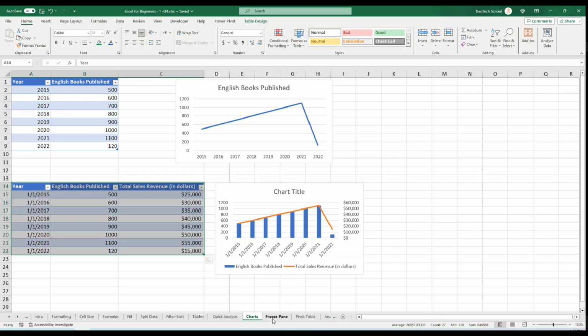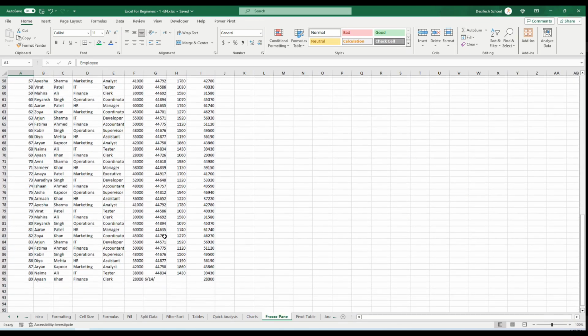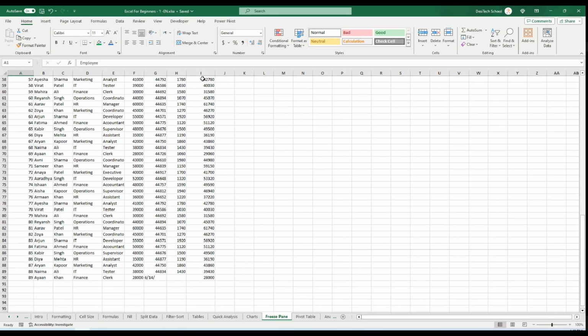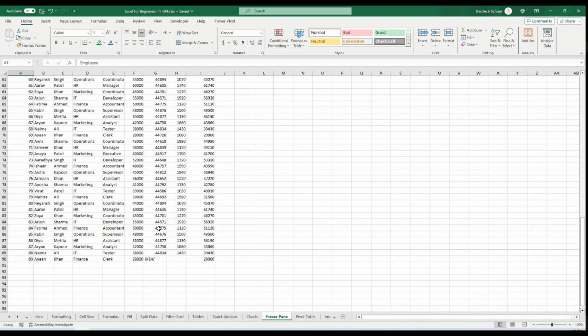Moving on to our next tab called the Freeze Pane. When we scroll down, you see that our headers have disappeared. There are two ways to make sure that your headers remain at the top of the screen, and you can scroll down without losing touch of the header of each column.